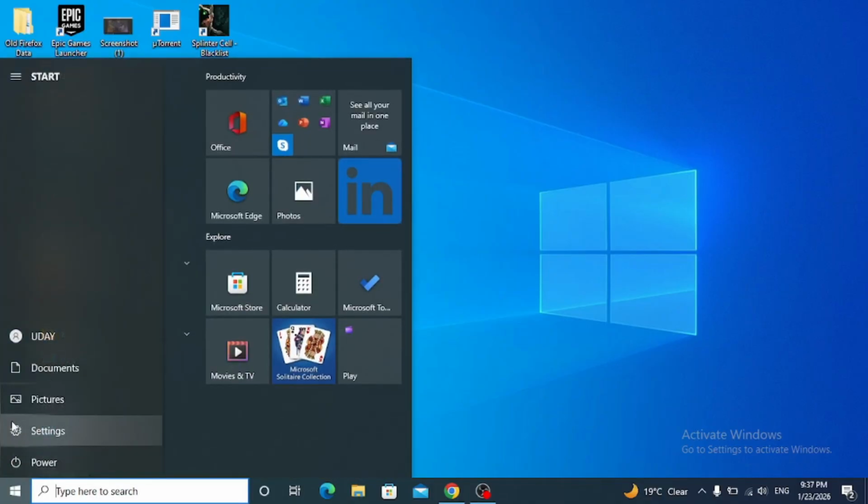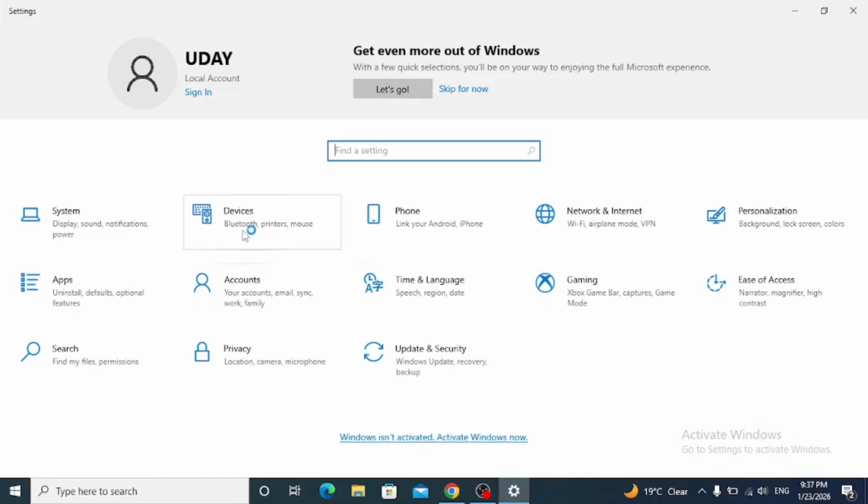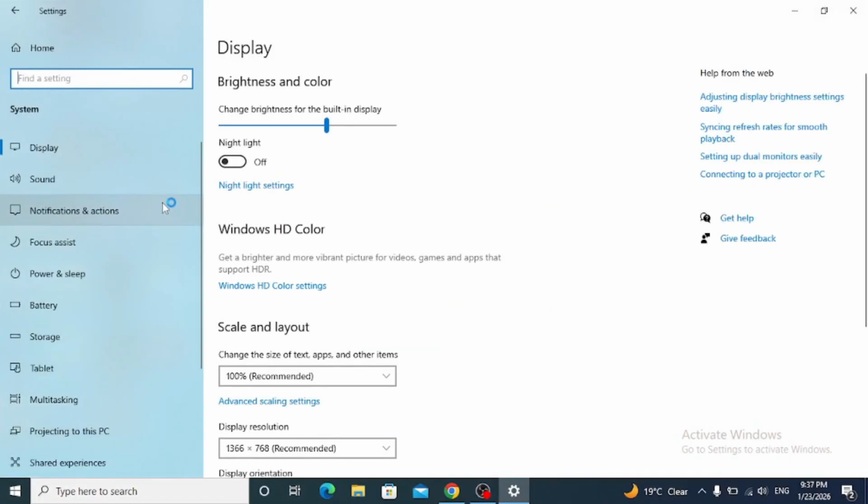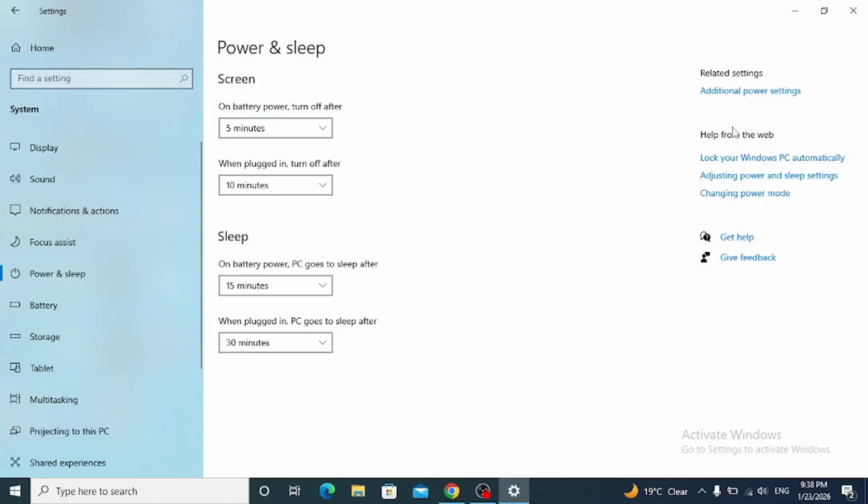the settings option with the gear icon. After opening the settings, just click on the system option. After opening the system, you need to go to the left corner and click on this power and sleep option. Then go to the right corner and click on this additional power settings.